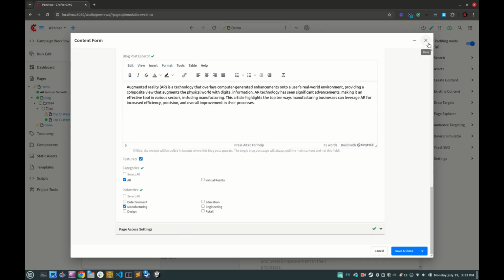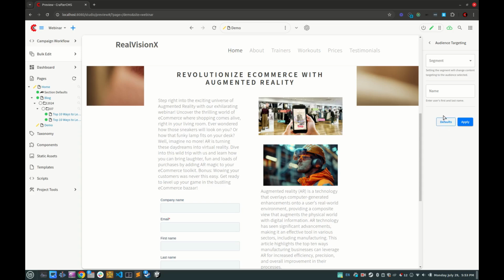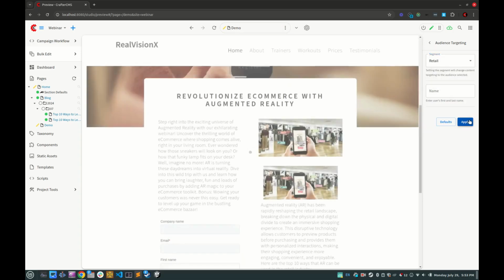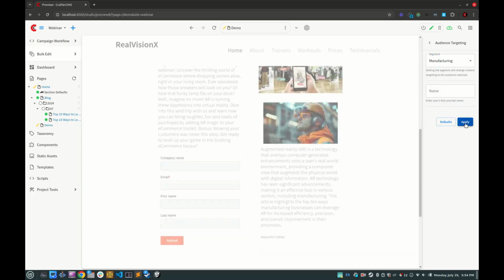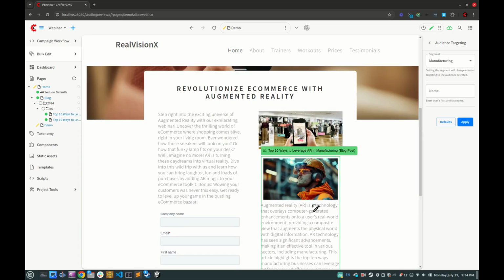This is where forms are really valuable because they capture non-visual content, and then I can use that to target the content. So let's choose the audience for design. And here you can see a featured blog article on AR for design. Then I can go back to my segment, change it to manufacturing again, and apply that. And as a user who's focused on that, I'd see this manufacturing blog article. So that's both an example of content targeting in Crafter and also a great example of non-visual content and where forms are useful.